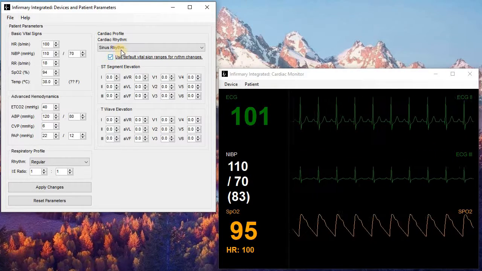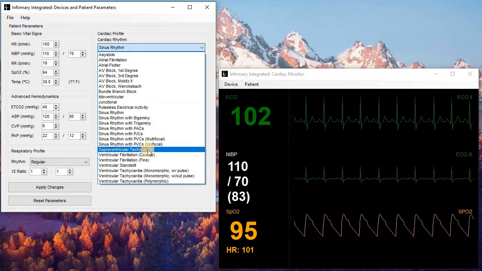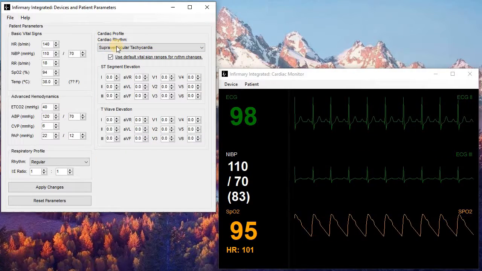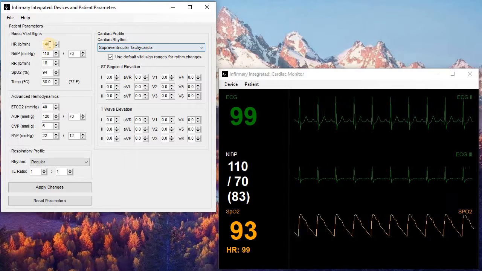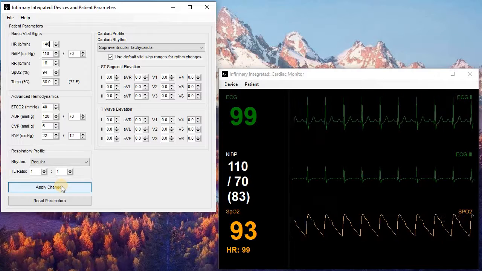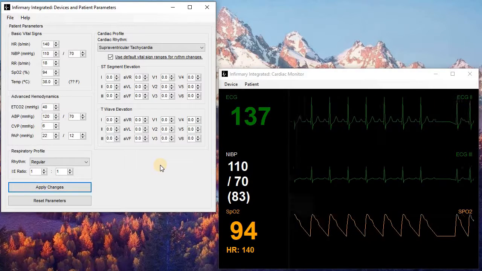With this checkbox checked, if I change this patient out of sinus rhythm and into something like supraventricular tachycardia, it will adjust relevant vital signs to reflect that cardiac rhythm of SVT by increasing the heart rate to 140. Now when I click apply, it will put this patient into SVT at a rate of 140.